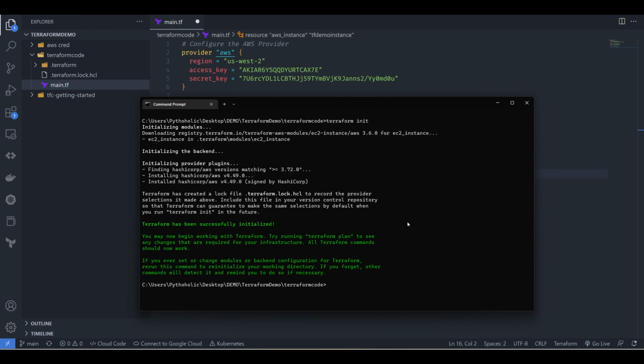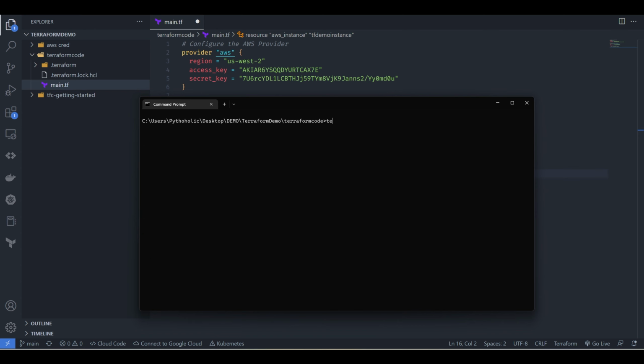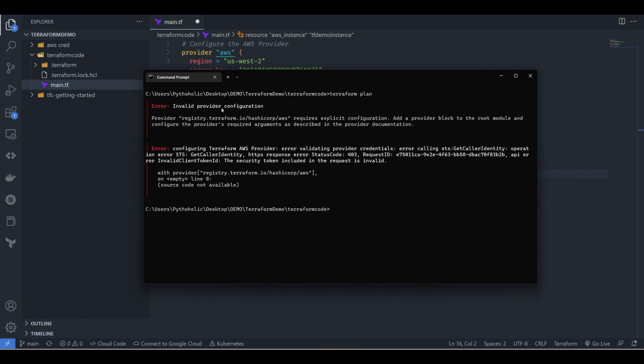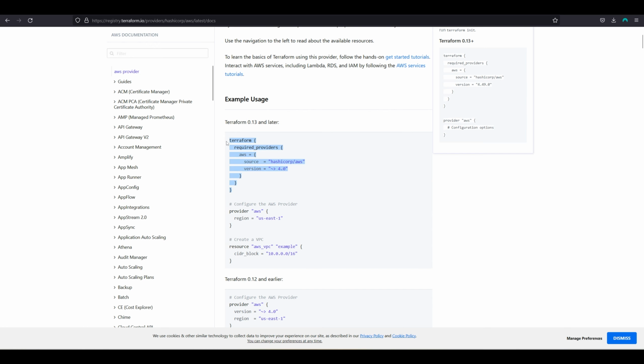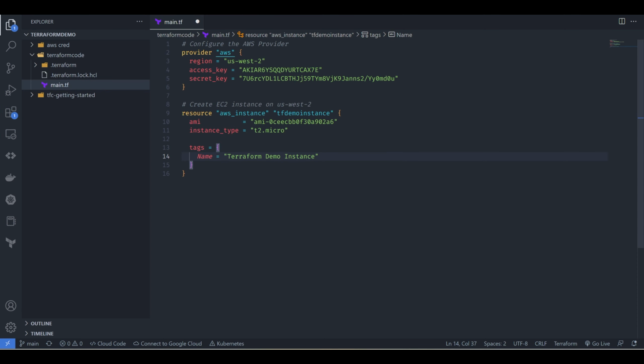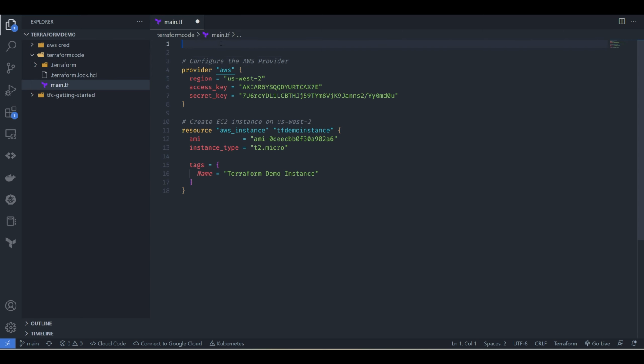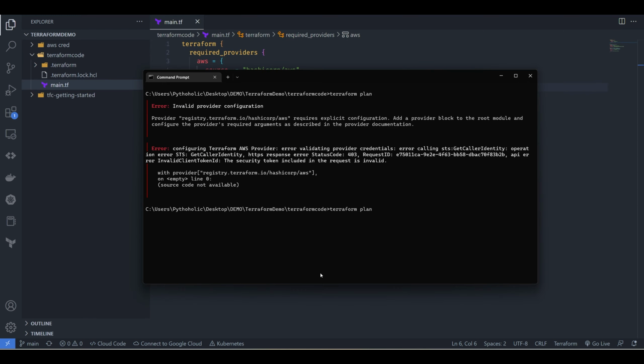Terraform to deploy resources. So now once you have done the terraform init, let's do a CLS and let's do a terraform plan. Now when we do a terraform plan here, what it is saying is invalid provider configuration, provider registry.terraform.io requires explicit configuration. And let's copy this block. So that is why I told you I'll just remove it for now and I'll show you when we plan it. Now let's save it and let's do a terraform plan.